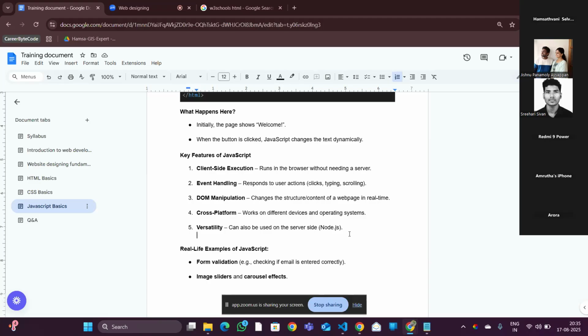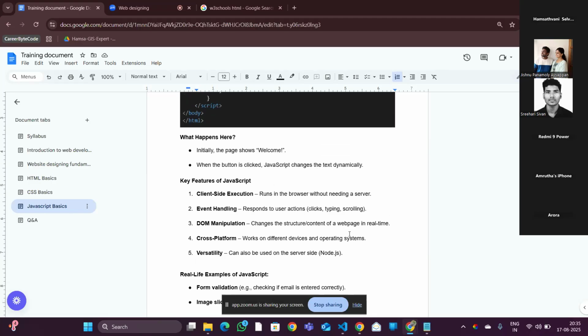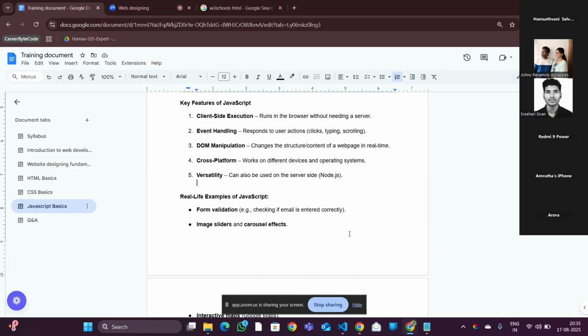Versatility: it can also be used on the server side. So what if your code is not used for the server side? It is useless. We would have to write another for a server-side connection to accept the data. In Node.js, it also accepts the server side. It is also working in server-side code.